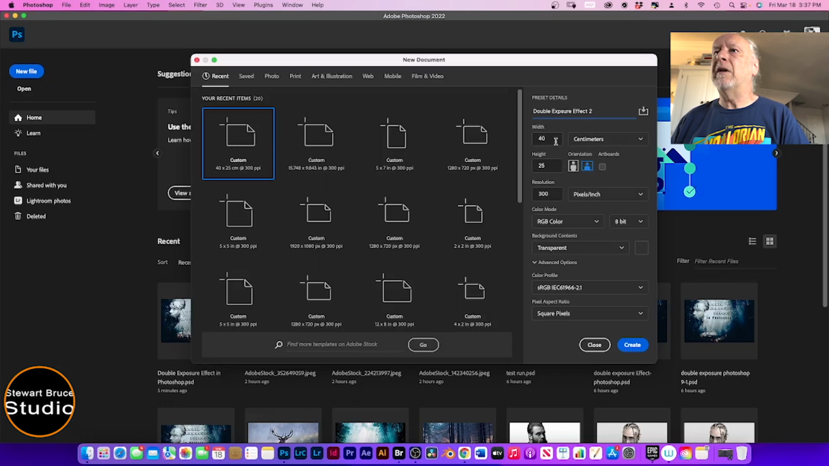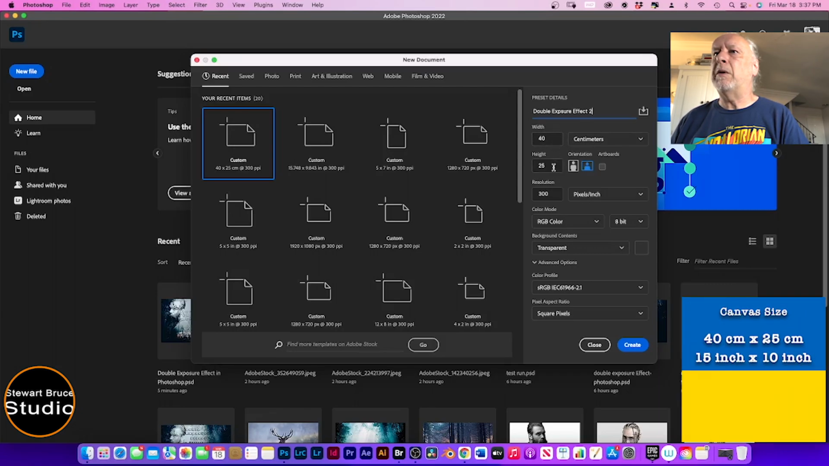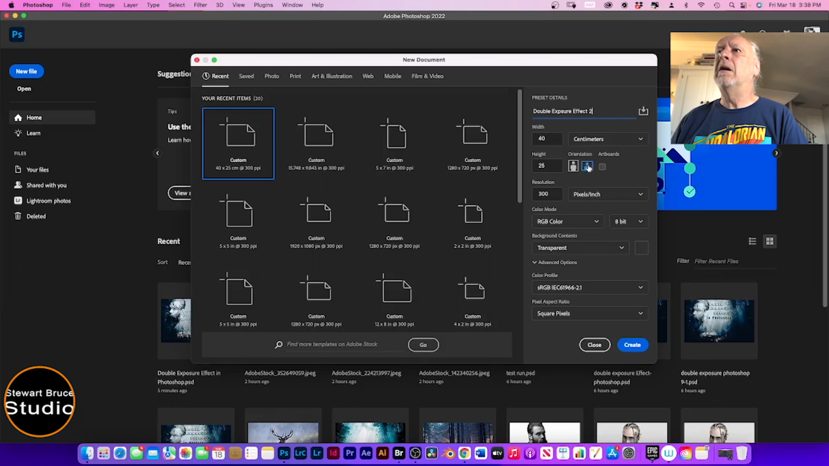We're going to have this around about 40 centimeters by 25 centimeters as landscape, not portrait. And it's around about 15 to 20 inches in diameter. Give it RGB and transparent.